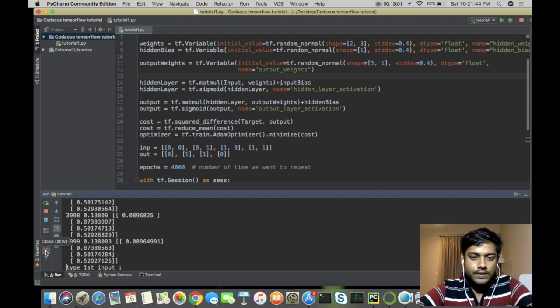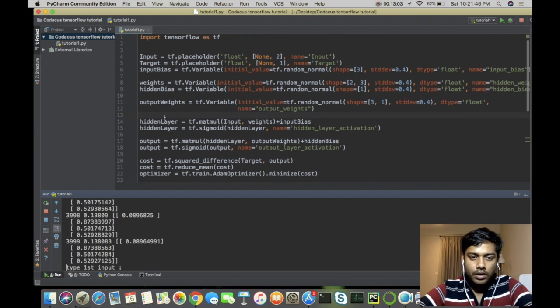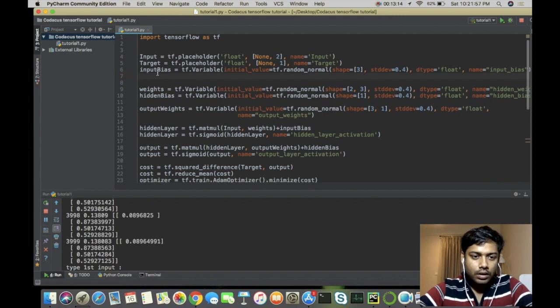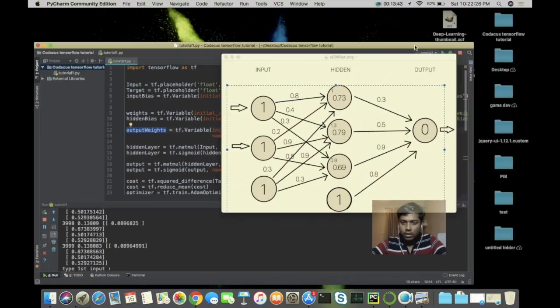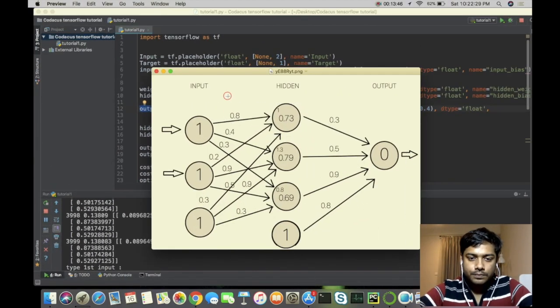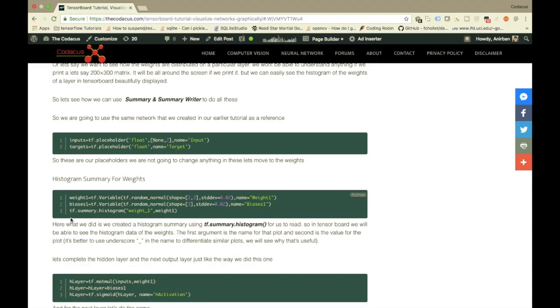So let's write some summaries for our network to understand how it's looking. I want to write the values of the weights and output weights. It means it will give all the values of these weights and these weights. To write it in a TensorBoard summary file, we need to call this summary module.